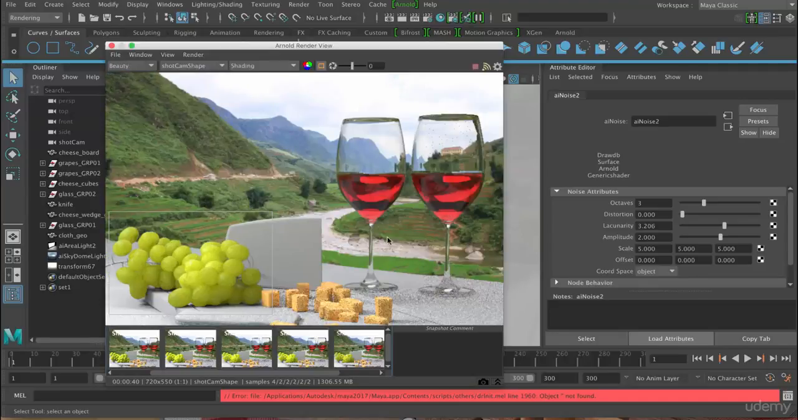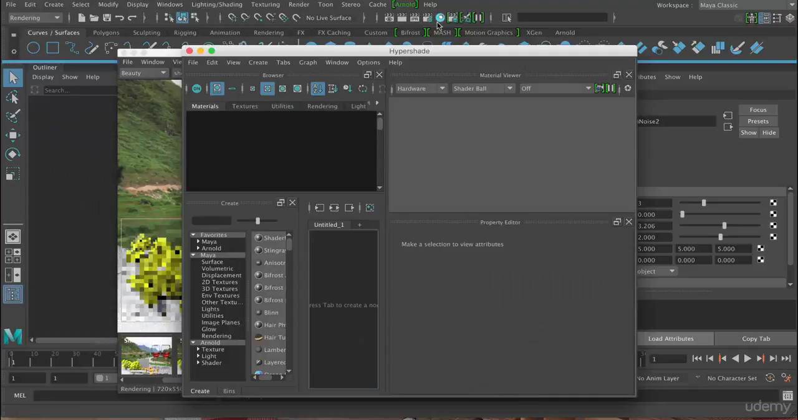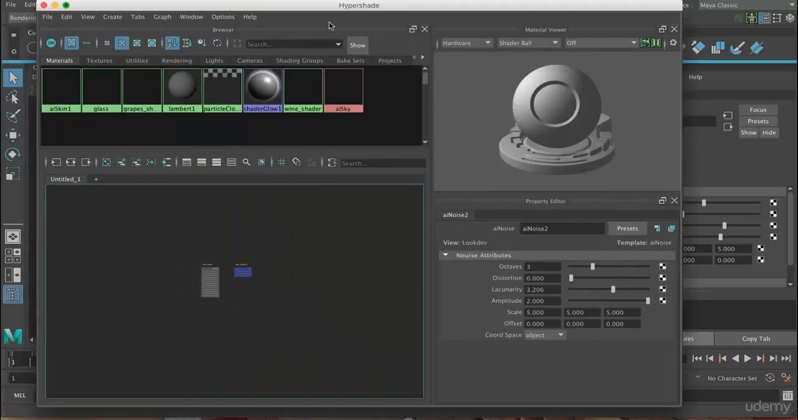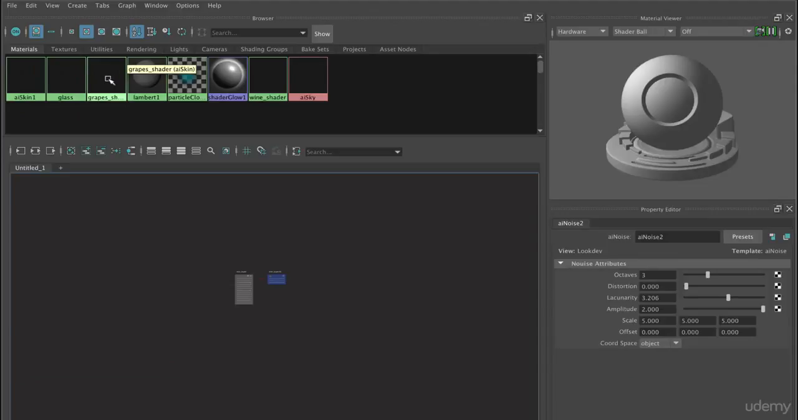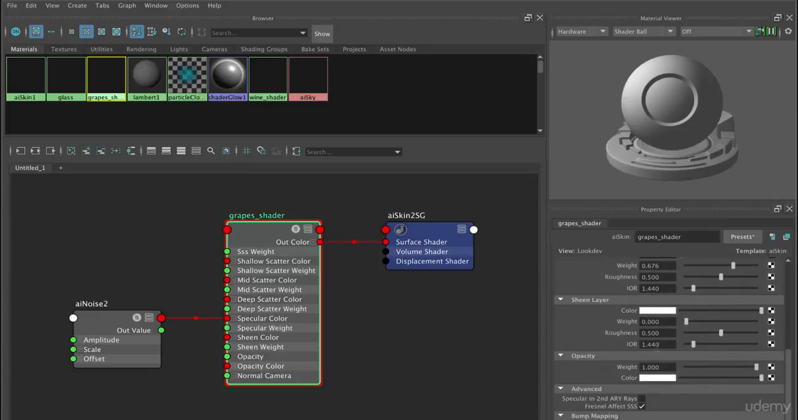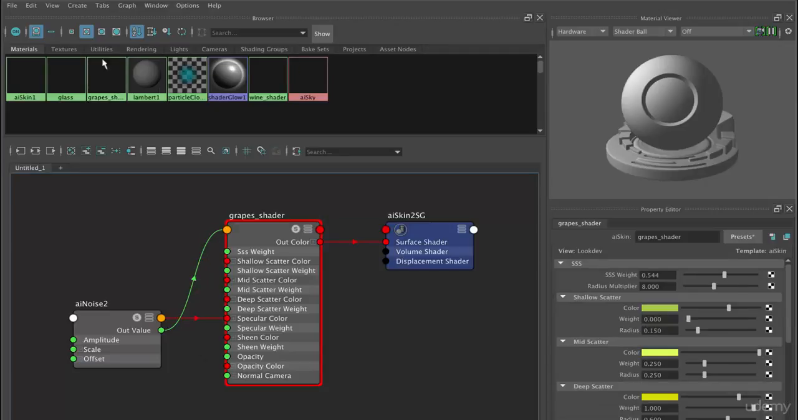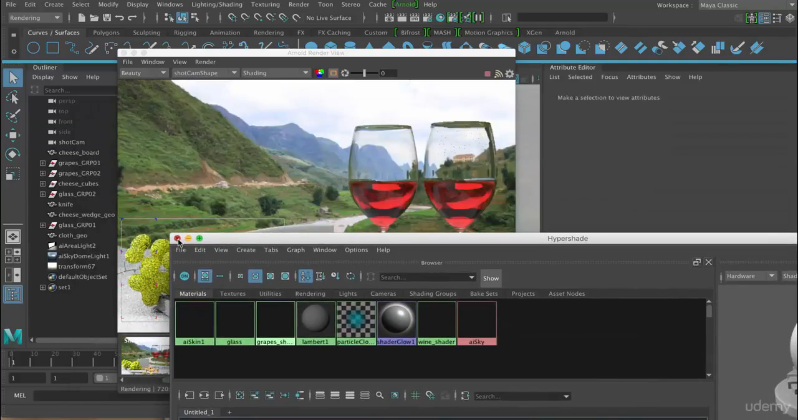Okay, so we're going to apply this to the roughness parameter. So I'm just going to go to the Hypershade, bring this up here, press this button, and then let me just make this bigger. Just go to the grape shader here, and let's just graph this. And we're going to take this AI noise and middle mouse button that into the specular roughness here. Middle mouse button drag into there, and you can see that there's a connection there. So let's just move this out of the way.